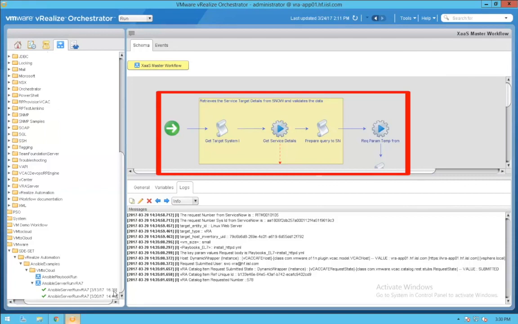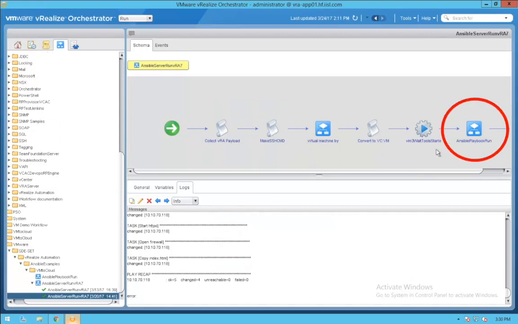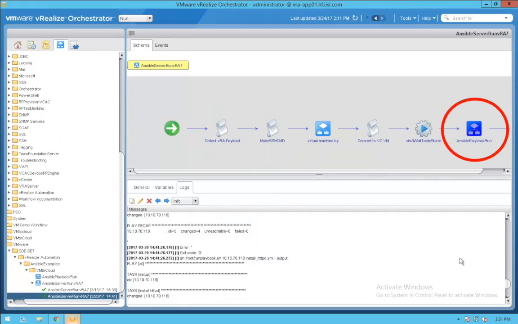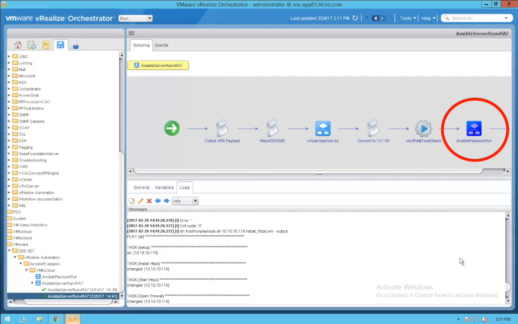In addition to that, there was also another workflow that started an Ansible job to install the application once the VM has been provisioned. You can see the workflow ran the Ansible job to install the software that Eileen selected on the self-service portal when she ordered the virtual machine.